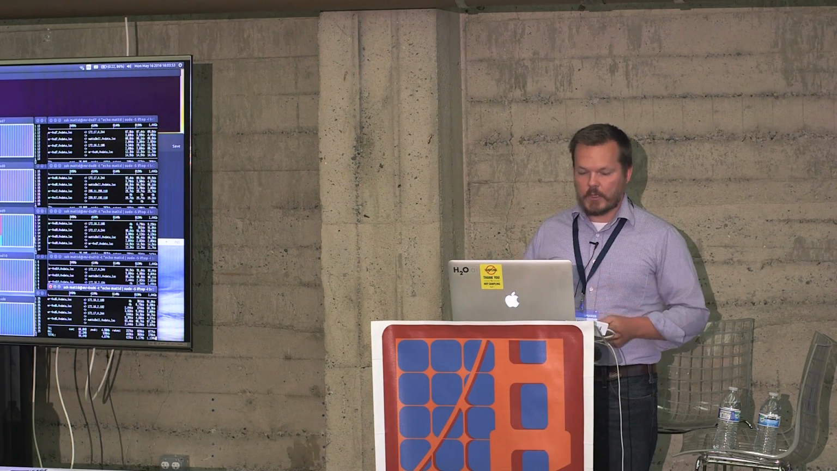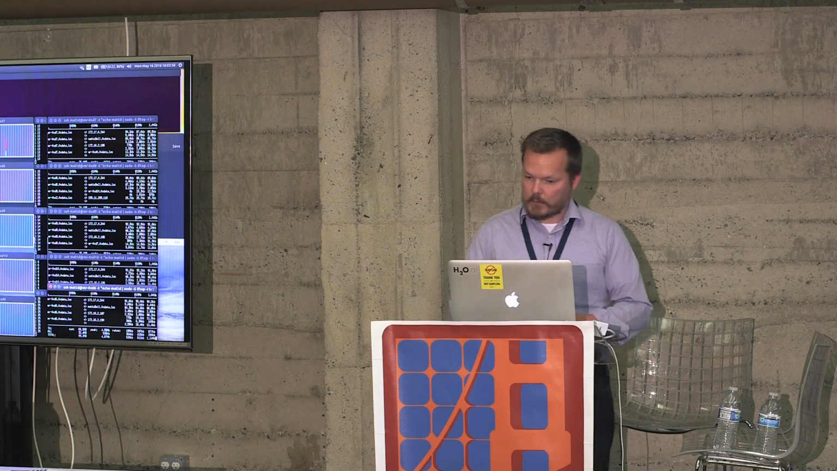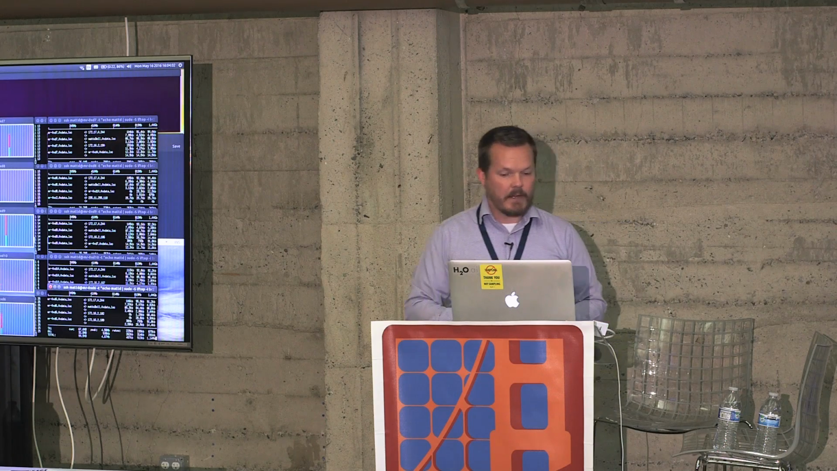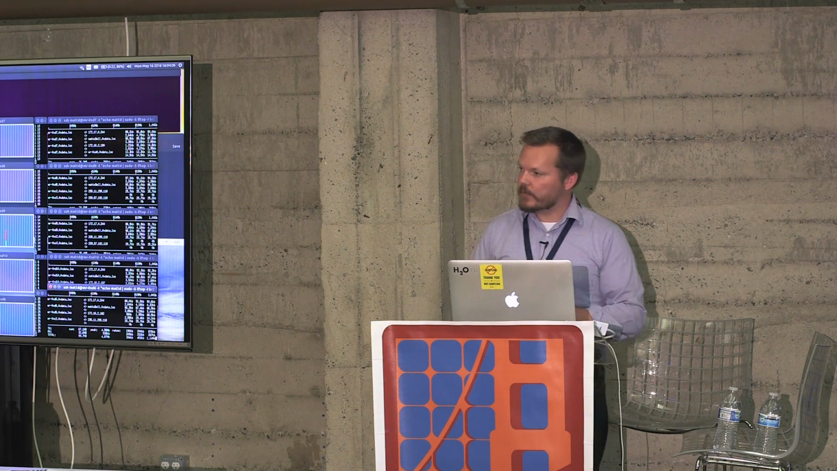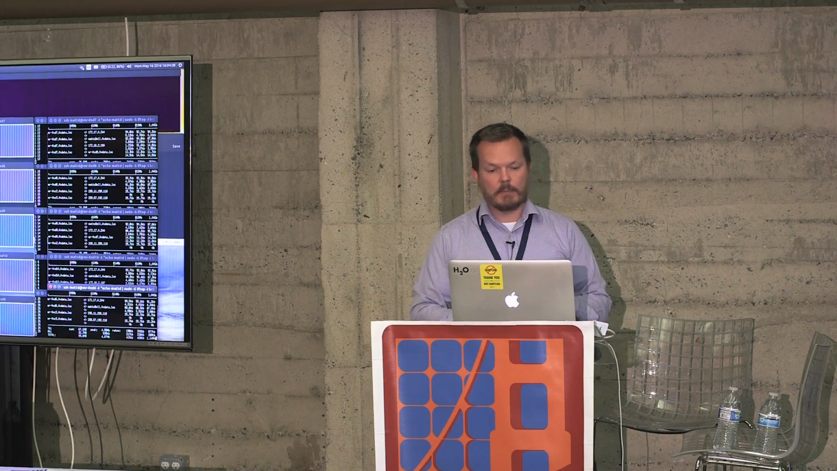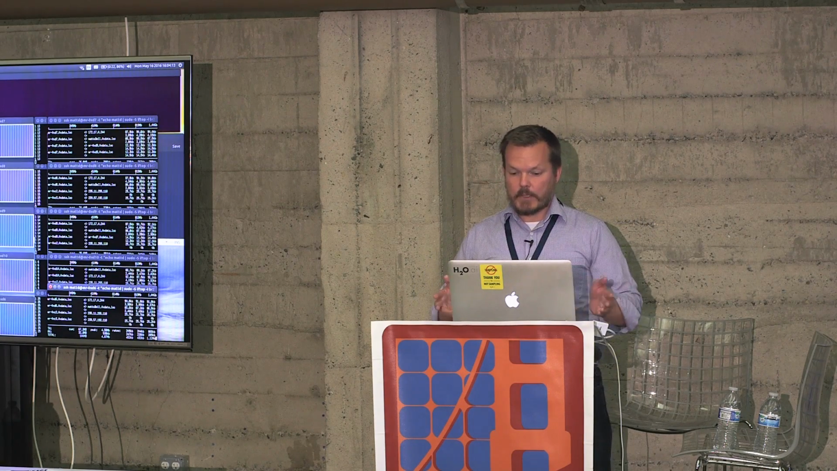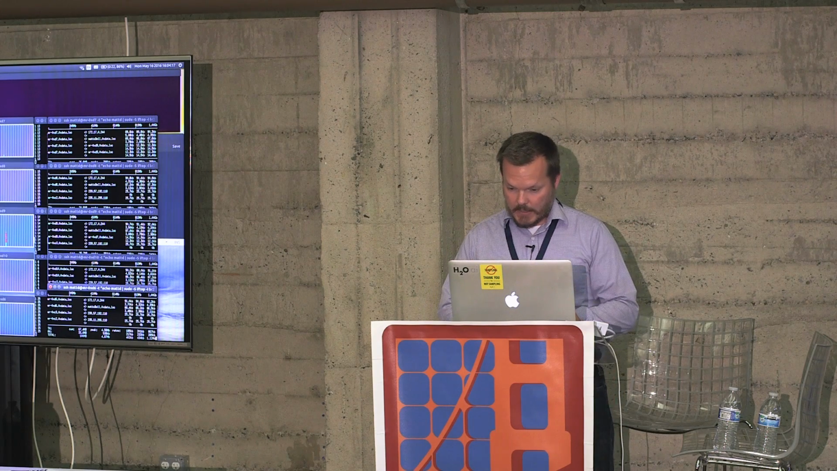So I saw H2O present at one of the R conferences, and they said that they've already made a data frame distributed and massively parallel. So I thought, well, this seems to be an ideal environment to scale up the data.table algorithm. And it's just been an experiment to see how far we can go. The presentation's all online, and there are very few slides.